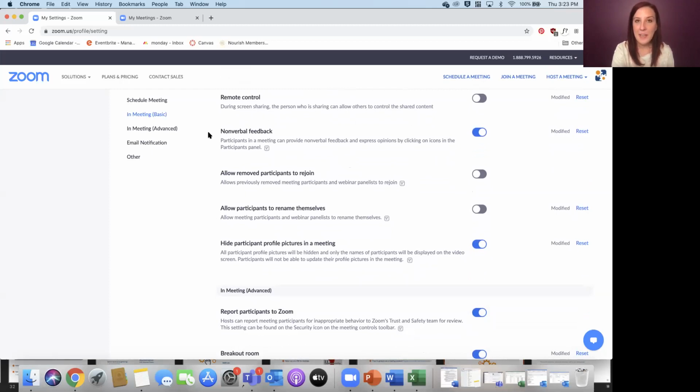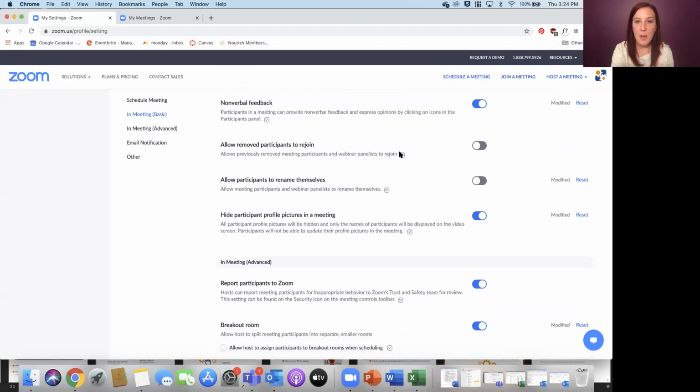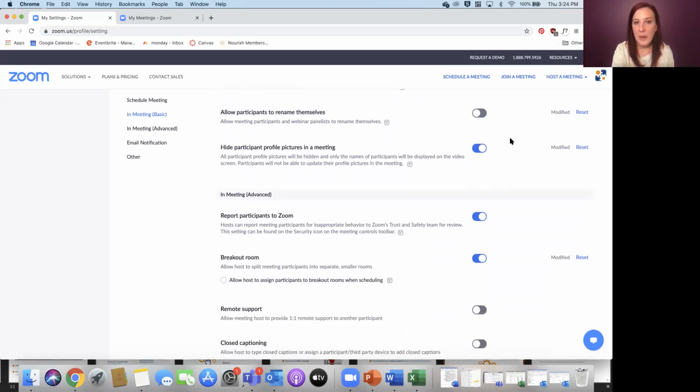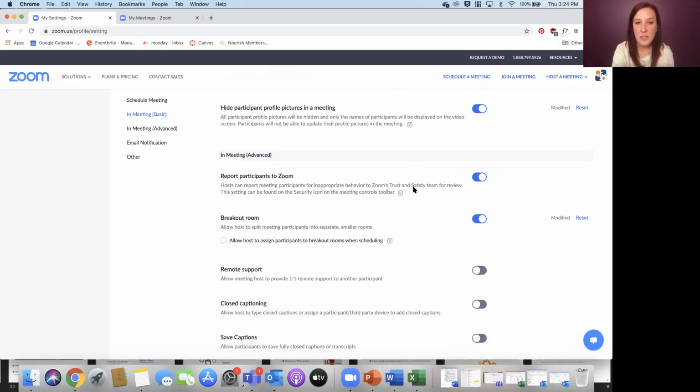So somebody was asking about raising hands. If I had this turned off, things like raising hands and things like yes, no, speed up, slow down, or the smiley face and clap reactions would not be options. Again, here you can see where I've disabled people being able to rejoin and rename themselves. I could, if I wanted to, hide participant profile pictures in a meeting. I haven't, but you could if you wanted to.